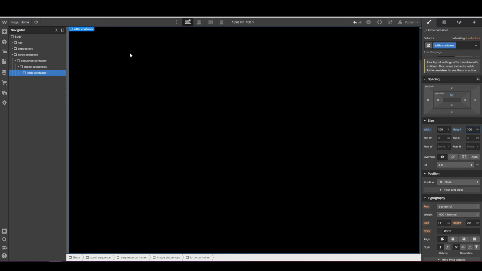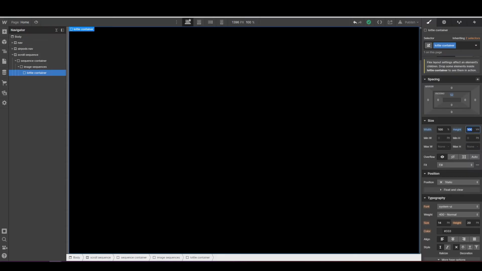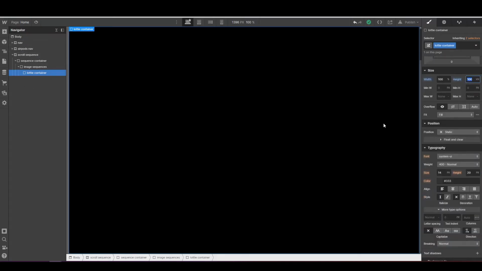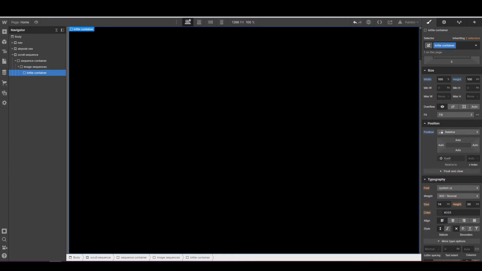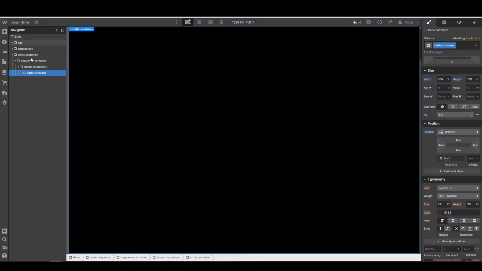So 100 viewport height, which means that it takes the entire view of the screen. And we give it position relative. Why do we give position relative? Because inside the div, this animation is going to have position absolute. Okay, we have the Lottie container here, and we almost finished here. And inside of this, we are going to add this animation.